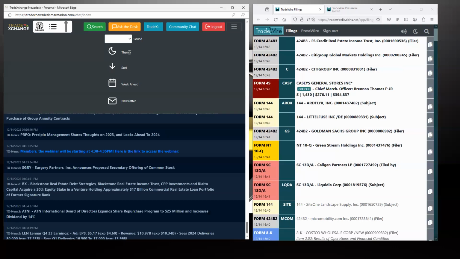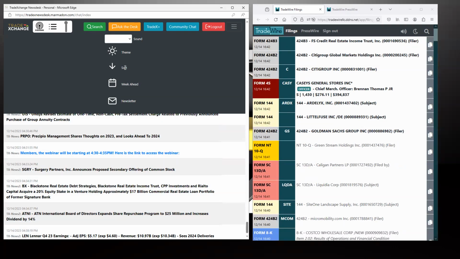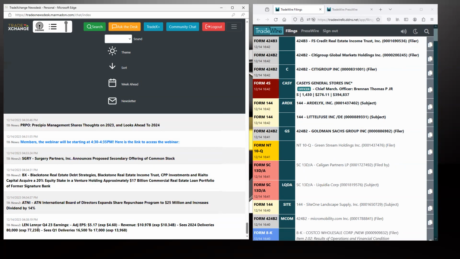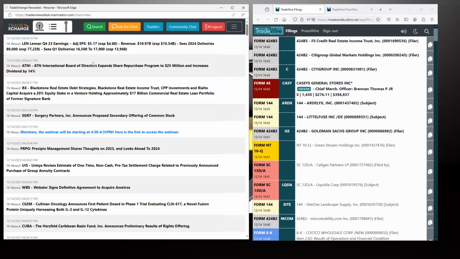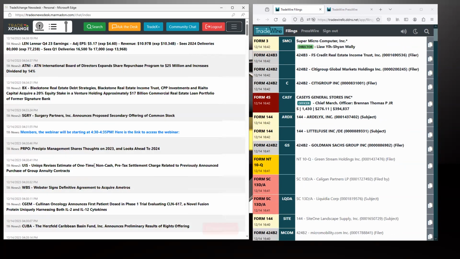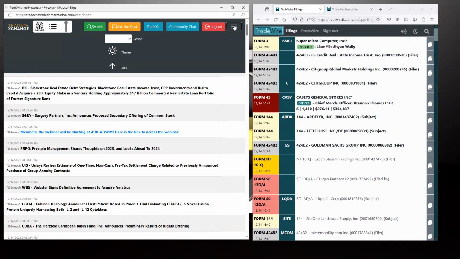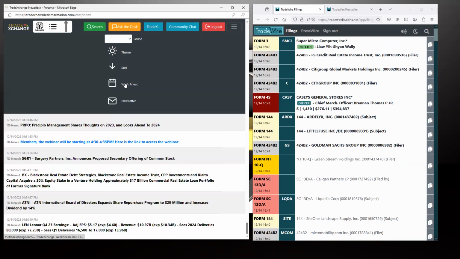You can change from the light or the dark theme. You can change on the sorting aspect. You see how on the bottom we have Lennar. We can change that to have Lennar up top, which would scroll all the new headlines to the top of your aspect. You have the week ahead part of the business.